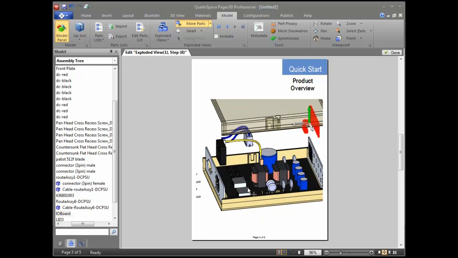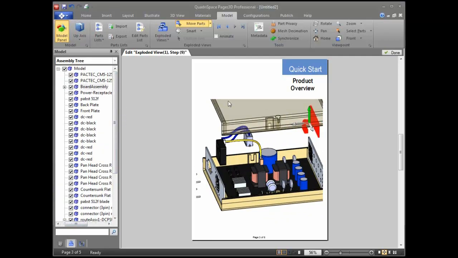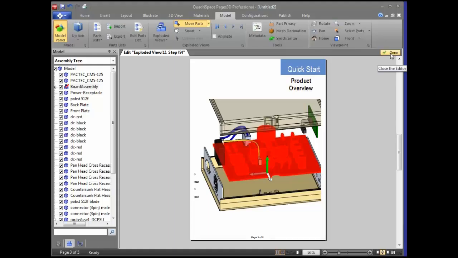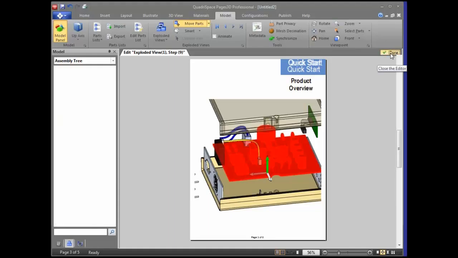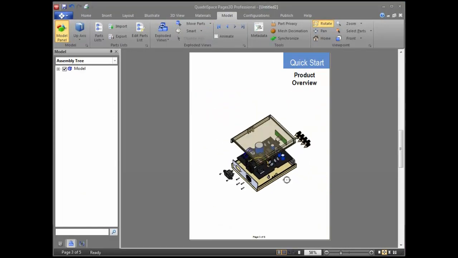And on the last step here, we want to take the whole assembly board. So I'm just going to use the tree trick, pull that, and then we'll pull the assembly board out. Okay, so when we're done, there's a little done box up here. We can say we're done generating our exploded view. And we now have this exploded view that we've created.